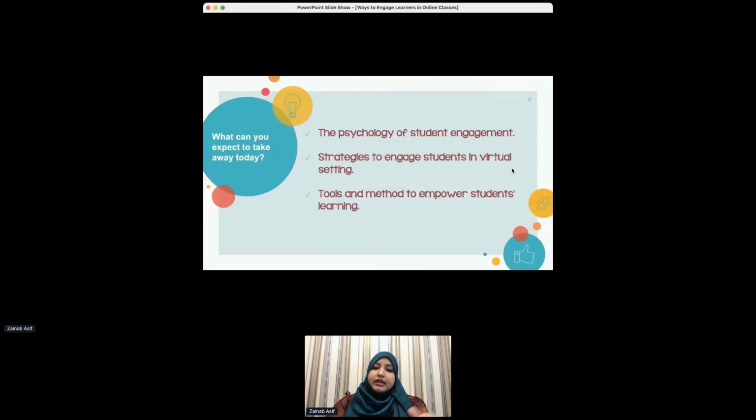What can you expect to take away from today's workshop? I have broadly taken up three things that we will be able to address through the workshop today. First is the psychology of student engagement. Second, strategies to engage students in a virtual setting. And third, some tools and methods to empower students' learning.